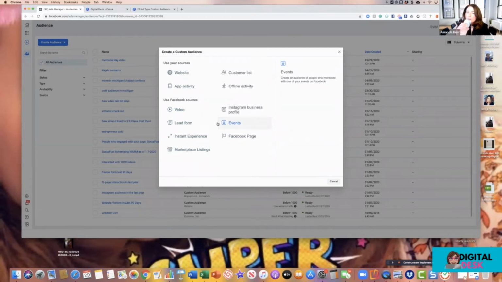Okay, so now we're going to get a little bit more technical. I want to target anybody that's gone to a specific page of my website. So my client, Construct Clean, actually it's Construct Team, but they have the Construct Clean product. Right now they're talking about how they can help deep clean for coronavirus. So I want to get anybody that has gone to the Construct Clean page.